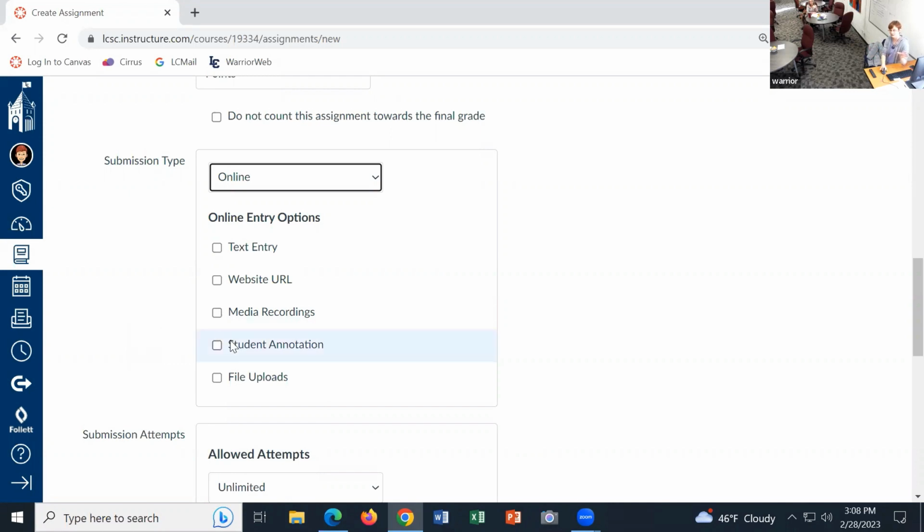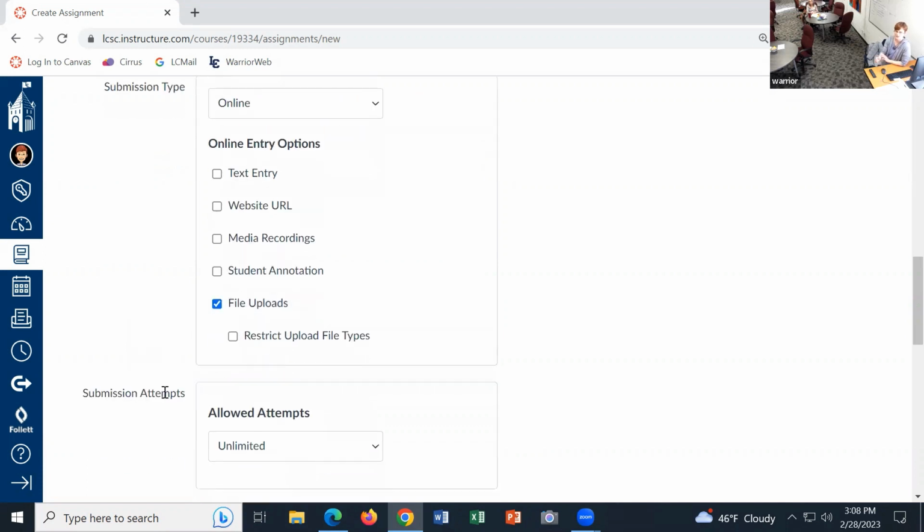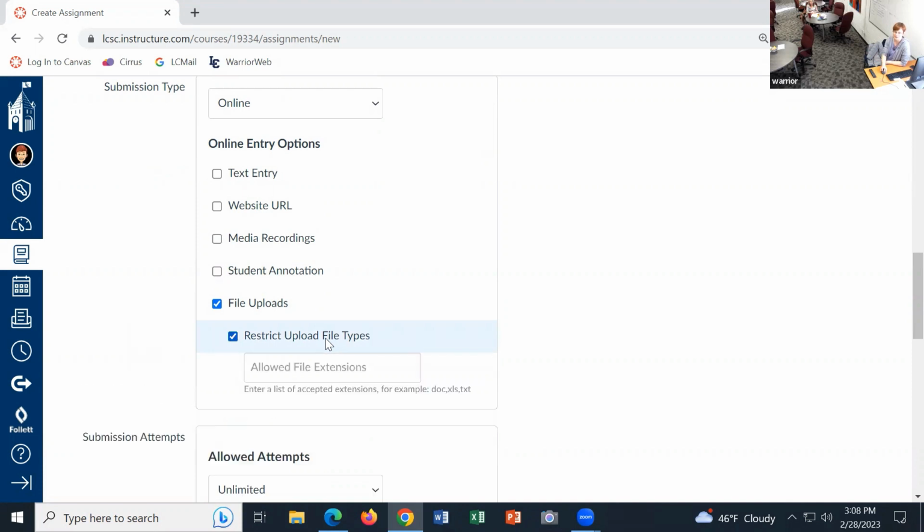Student annotation, we're going to look at as a separate deal. And then file uploads is typically what you want. That's so students can submit Word documents, PDFs, Excel, whatever. You can restrict the file upload type, but exercise caution when doing this because you have to be very specific in the kinds of files you will accept.